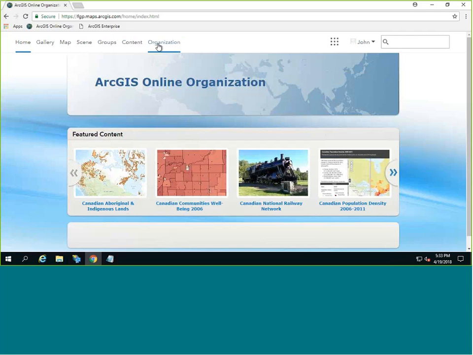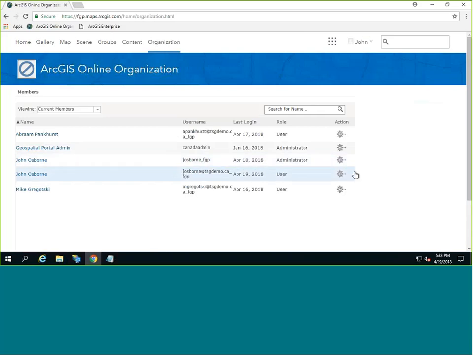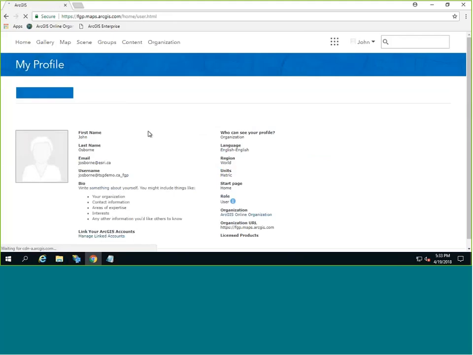And as you can see, I've logged in. I'm going to click on Organization here so that you can actually see the profile of this account. Let's take a look at our profile. What you'll see here is that the information for this account was actually pulled from the Active Directory Federation Services environment, and it was given a username that identifies my domain.